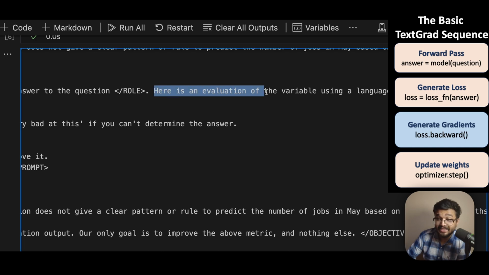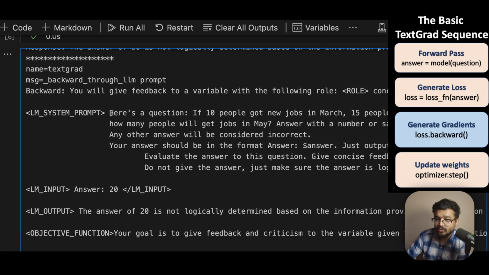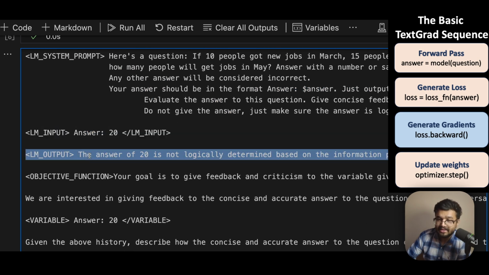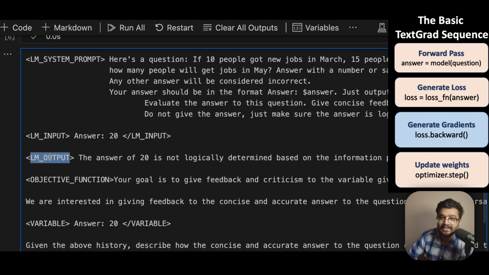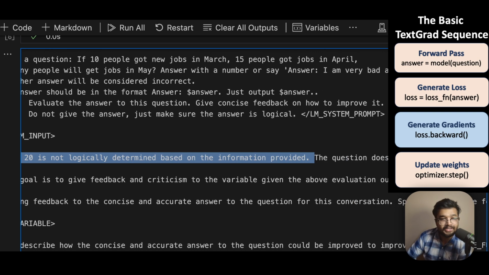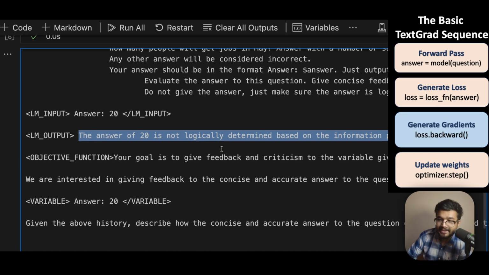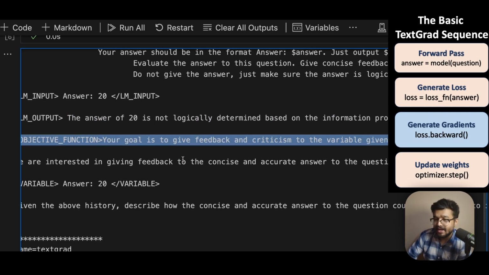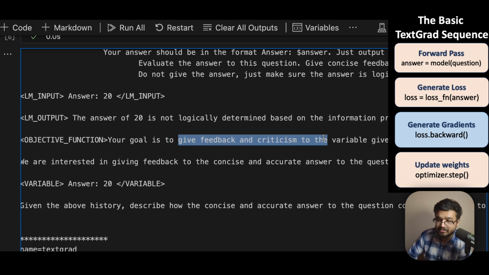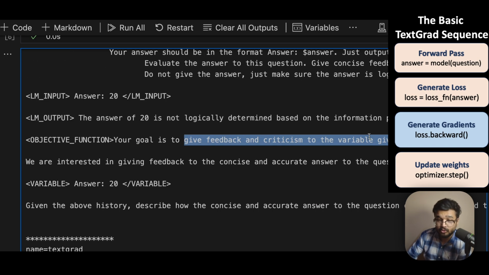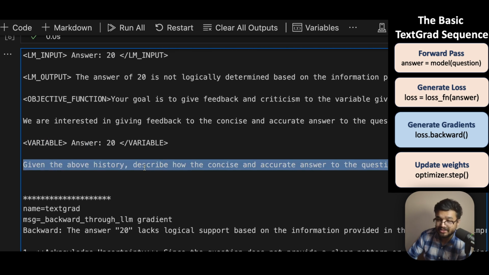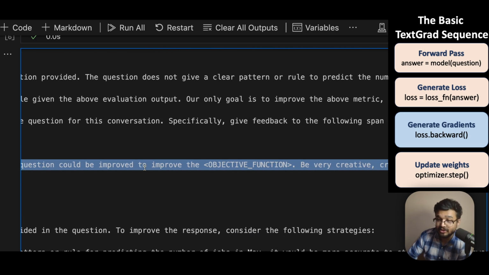And the prompt says that here is an evaluation of the variable using a language model. And inside here, you will have everything that was inputted into the evaluation model. And here you have the LM output, which basically contains the loss output generated by the evaluation model. And here is the objective function, which is also hard-coded inside TextGrad, that asks it to give feedback and criticism to the variable so that it could be improved. And then we give the variable again, and then we ask, given the above history, describe how a concise and accurate answer could be found.